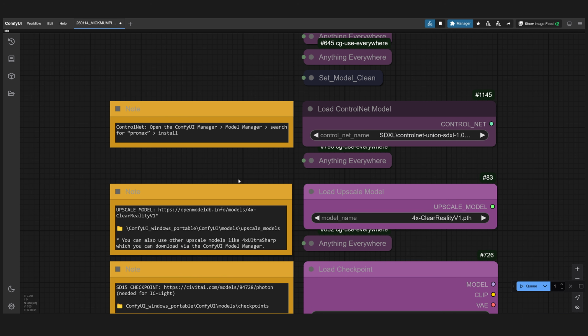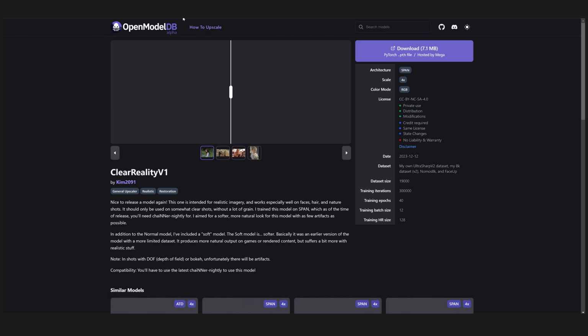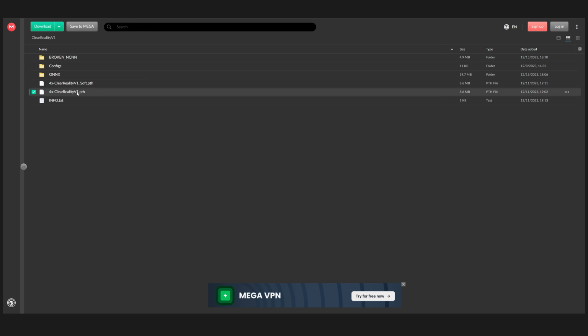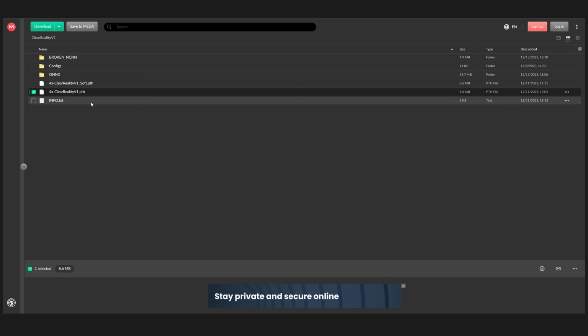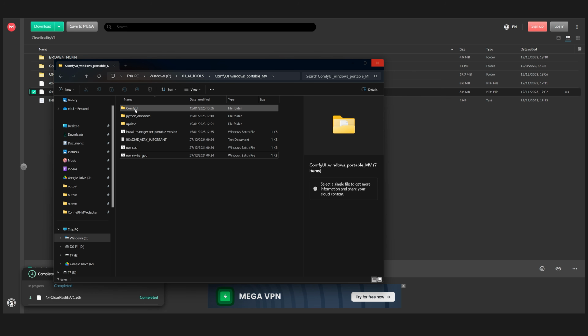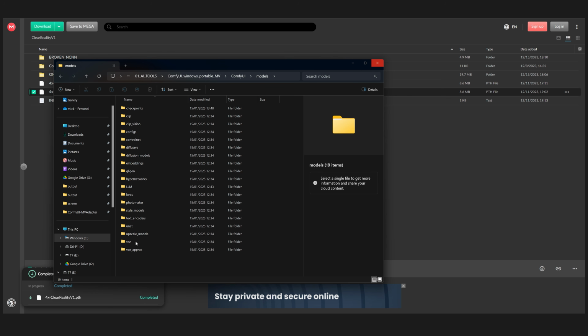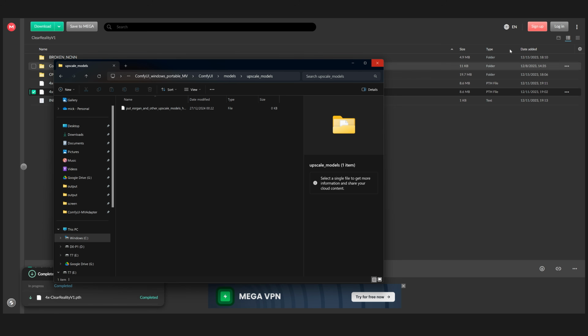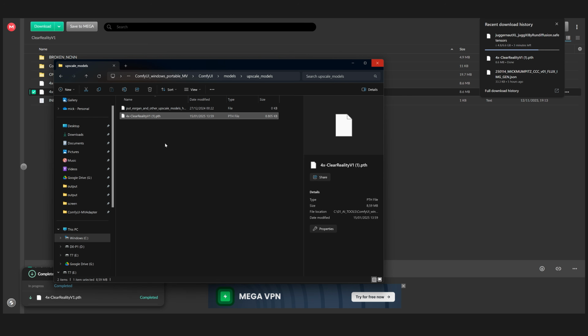Next, we need an upscale model, and I used this one right here, Clear Reality, and you can use this link here to get it. Just click download this one right here and put it into your ComfyUI folder, ComfyUI models, upscale models, and put it in here.